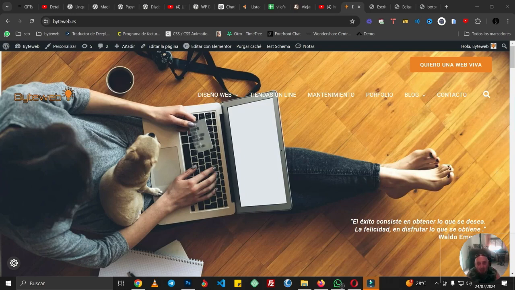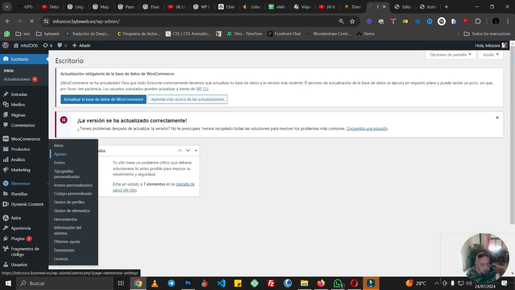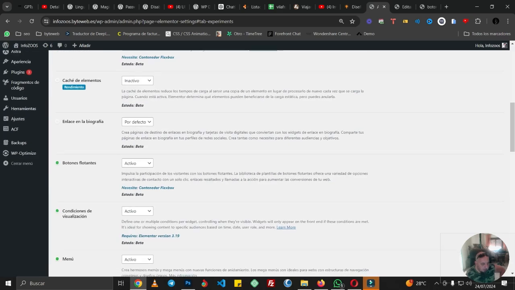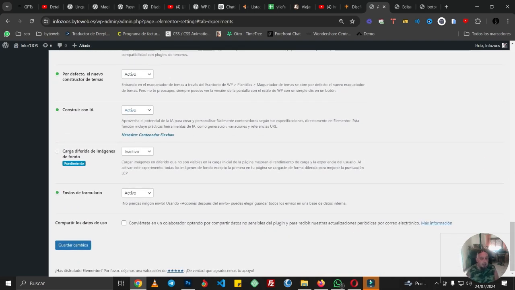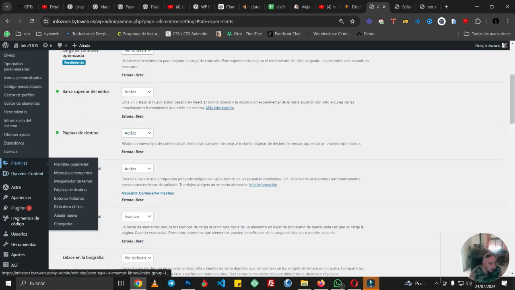In today's video, we are going to see how the new real-time search engine that comes with version 3.23 of Elementor works. Okay, let's see what the tutorial is about. We are going to go to the desktop. The first thing we are going to do is go to Elementor Features Settings, and here in Features, we are going to go down until we find the search section. We set it as active and save changes.